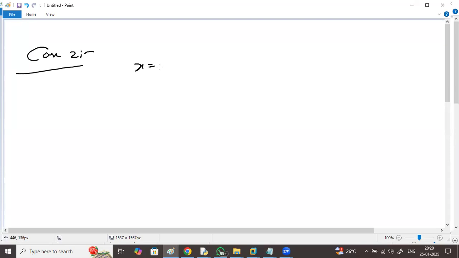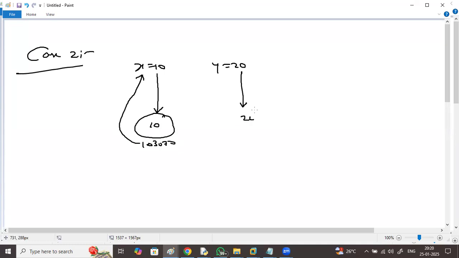Case 2: x equal to 10, y equal to 20. How many objects will be created here? How many objects for 10? One object. It is going to have some address, and that address is given to x. For y equal to 20, one more object will be created with some address.